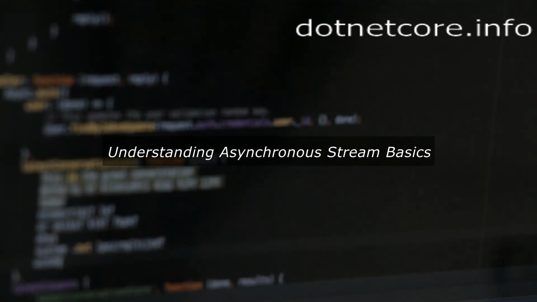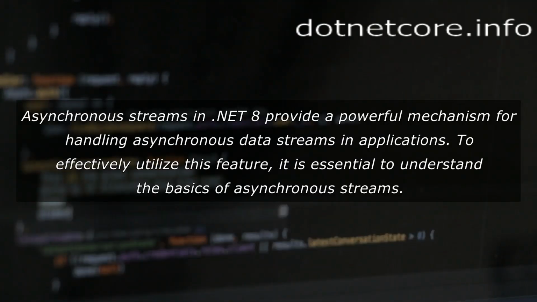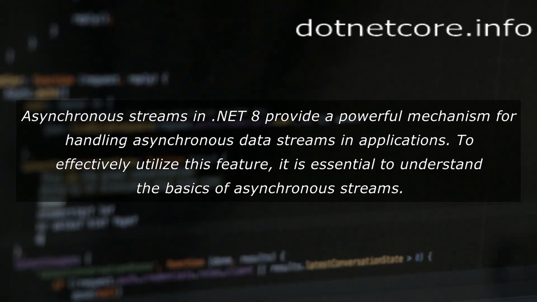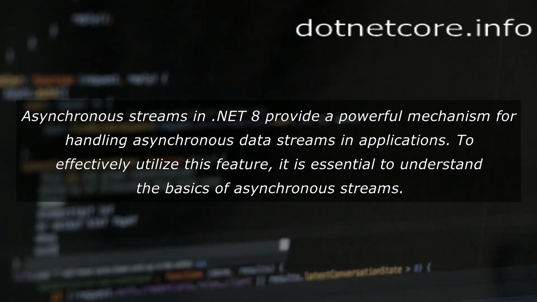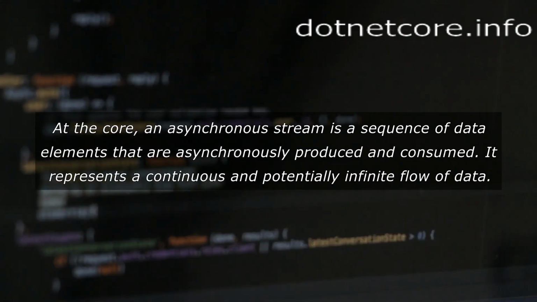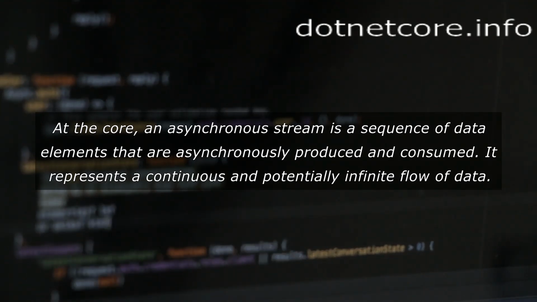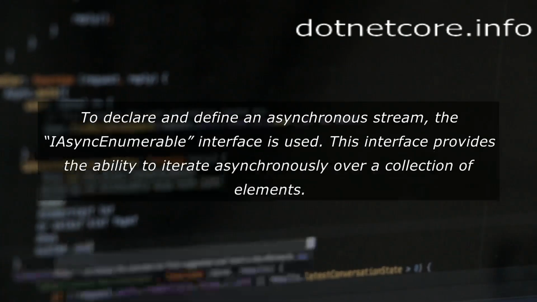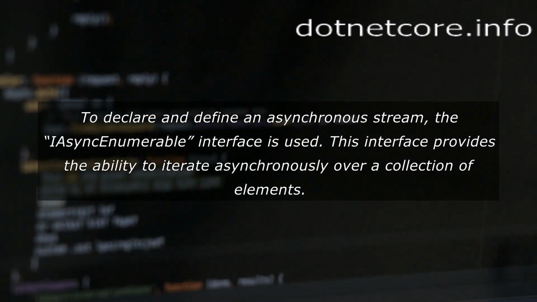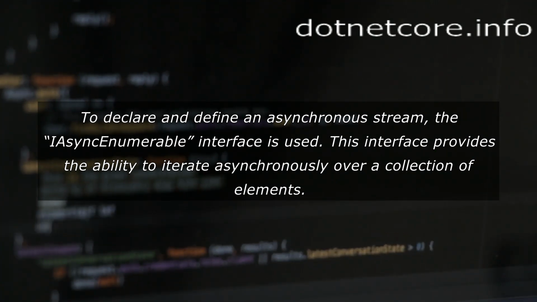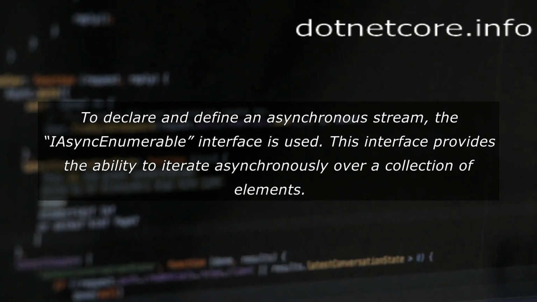Understanding asynchronous stream basics. Asynchronous streams in .NET 8 provide a powerful mechanism for handling asynchronous data streams in applications. To effectively utilize this feature, it is essential to understand the basics of asynchronous streams. At the core, an asynchronous stream is a sequence of data elements that are asynchronously produced and consumed. It represents a continuous and potentially infinite flow of data. To declare and define an asynchronous stream, the IAsyncEnumerable interface is used. This interface provides the ability to iterate asynchronously over a collection of elements.